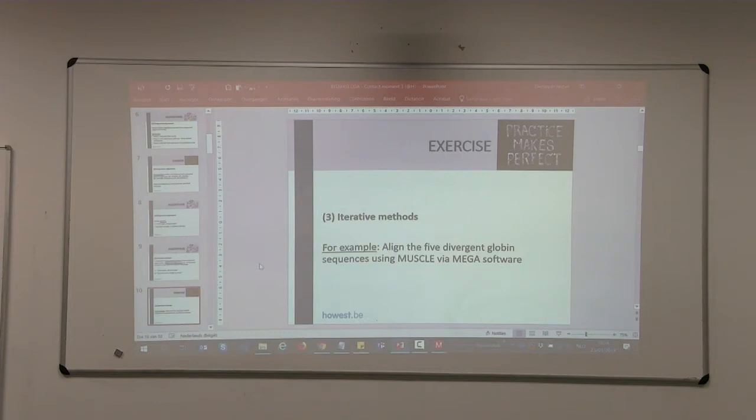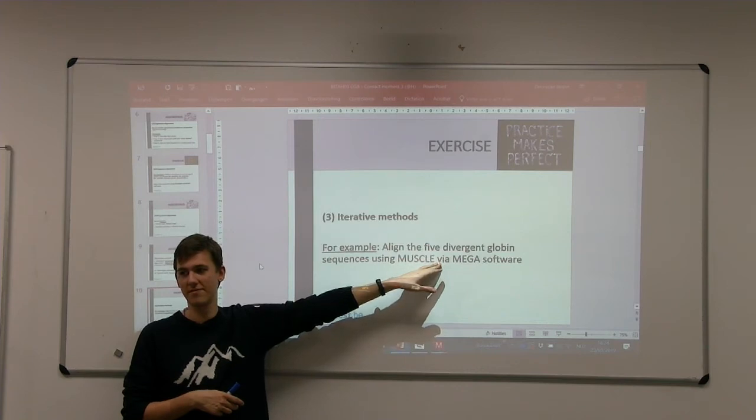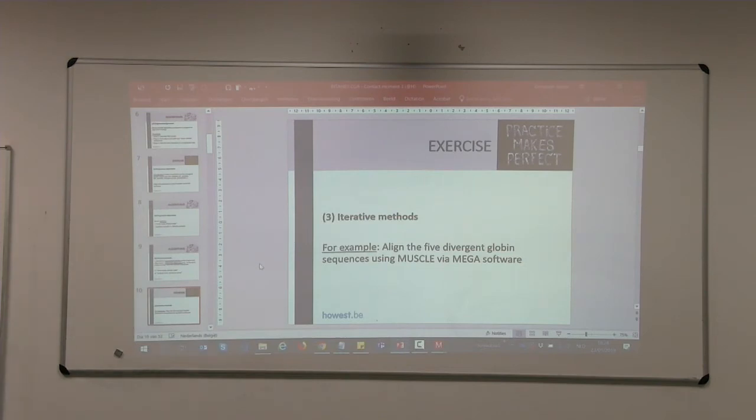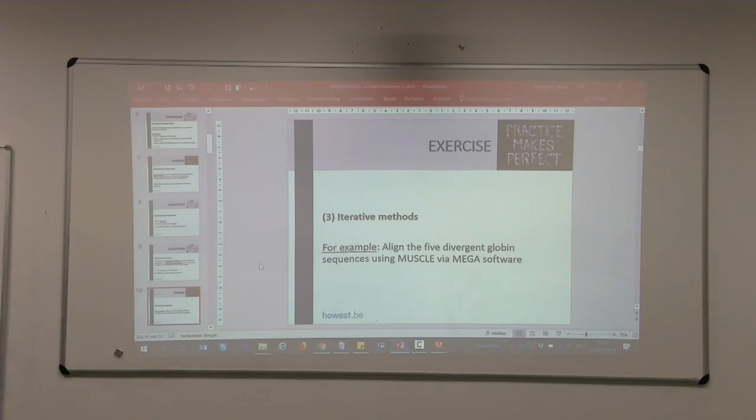Is MEGA installed? Yes? Did you download the 5 divergent globin sequences? No? So use the accession numbers separated with a comma, go to NCBI protein, paste them there, and then show the output format as FASTA text. And there you can download it as one FASTA file. If you have downloaded it, you can import it in MEGA, and then you can try to align the sequences using MUSCLE.